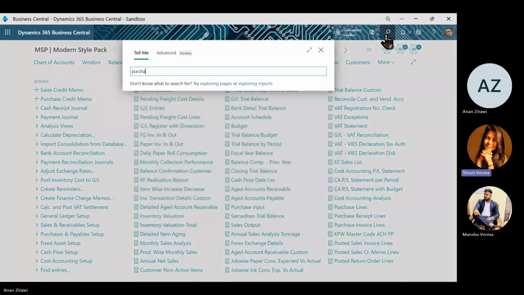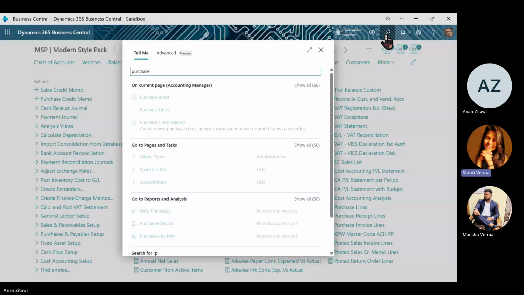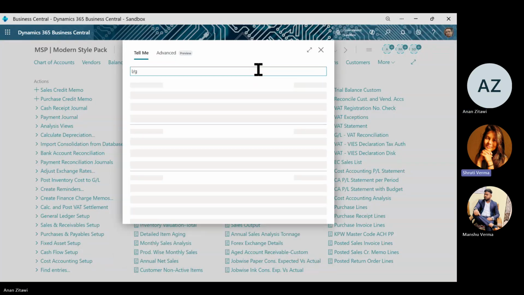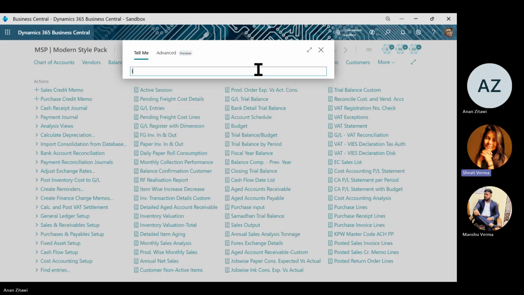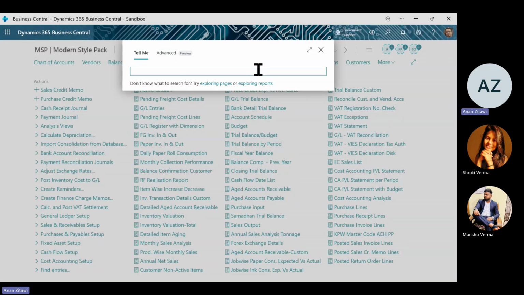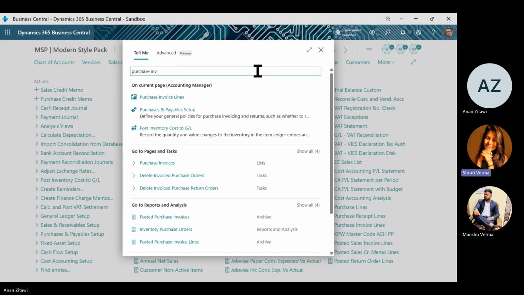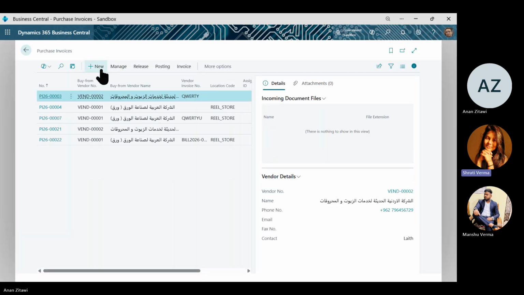I think we have to do one more setup in the GL which we selected in the FA posting group. It will ask for it when you select the fixed asset in the purchase invoice. So let's just get that error first, then we will do the setup. Where to go? Purchase invoice. To purchase a fixed asset, we are going here. Create new.